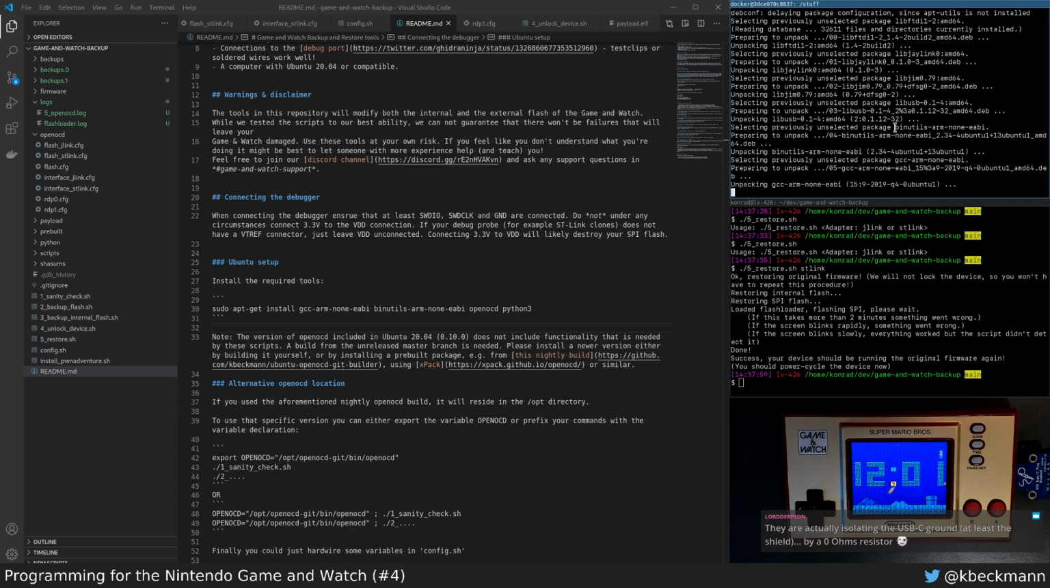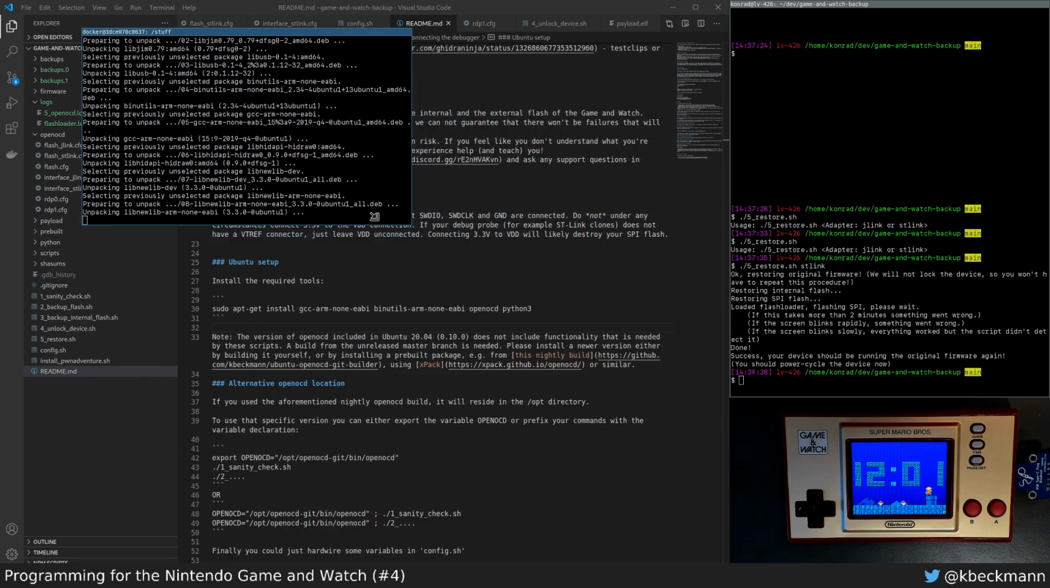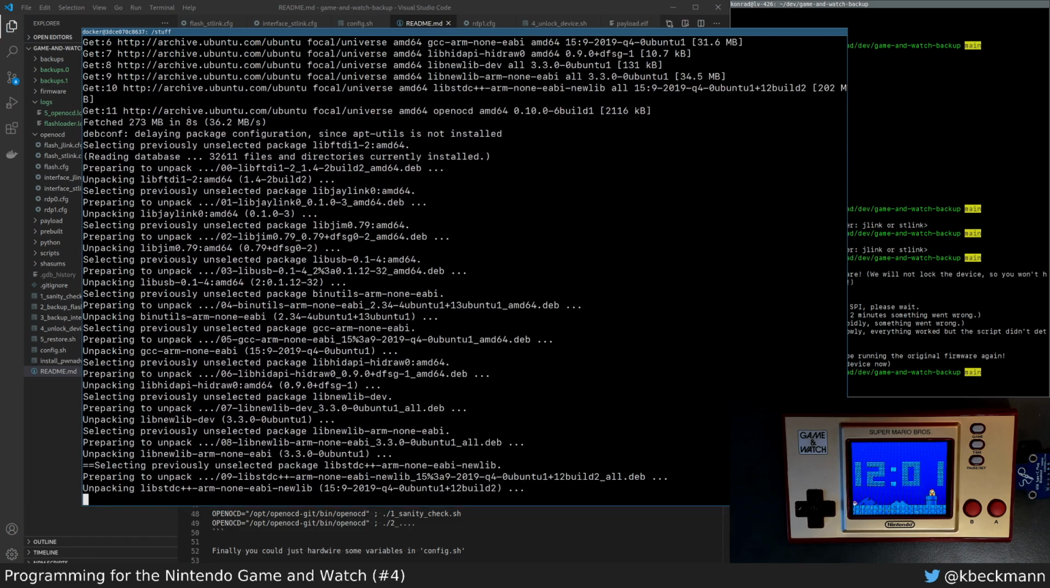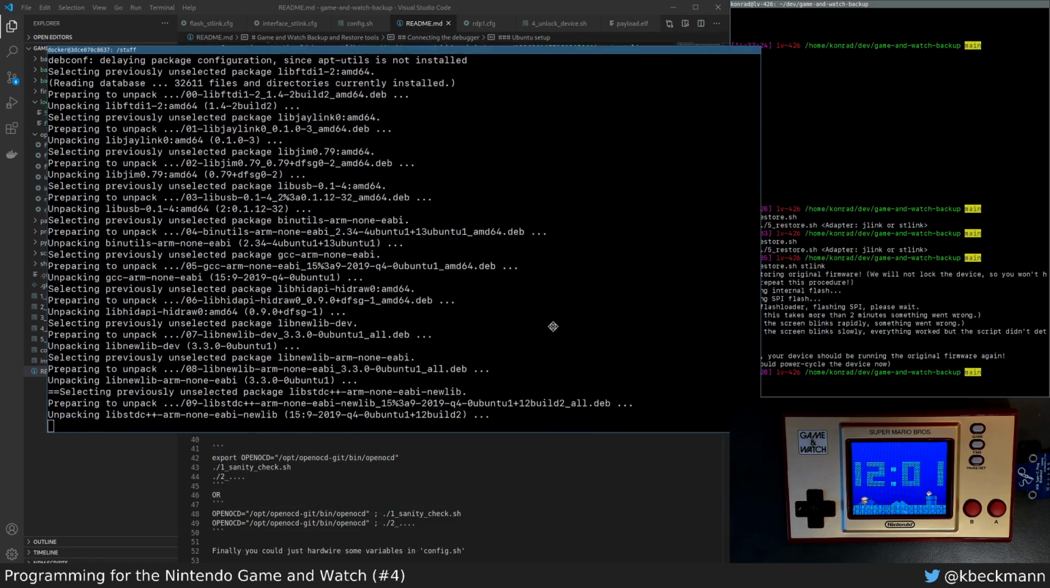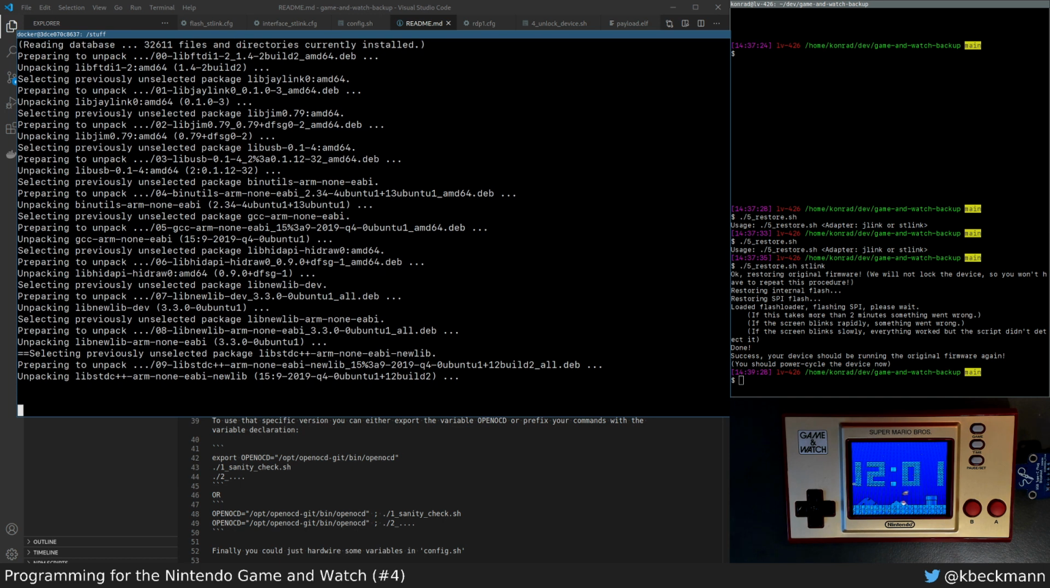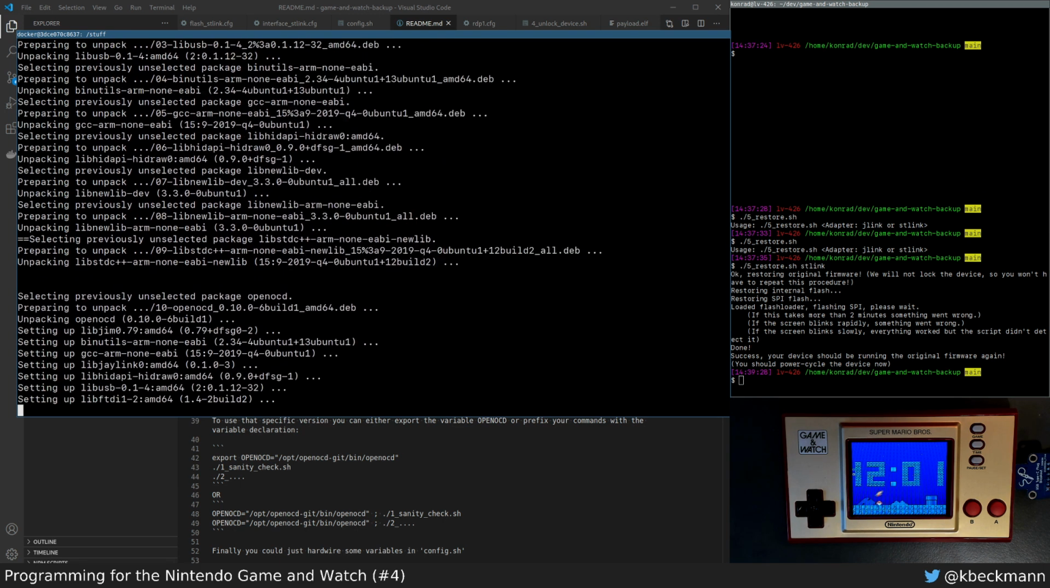I guess I can make this window larger. Oh, maybe. Yeah, let's do it like this. So now it's just installing the toolchain and stuff, which is not strictly needed, but it's good to have anyway, because if you do this, you probably want to develop. So now it's doing Ubuntu stuff.